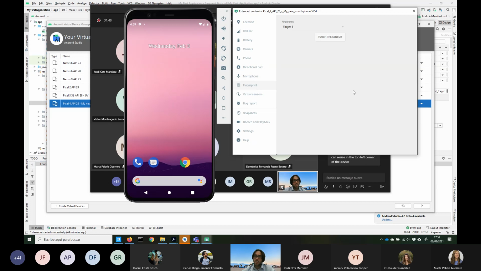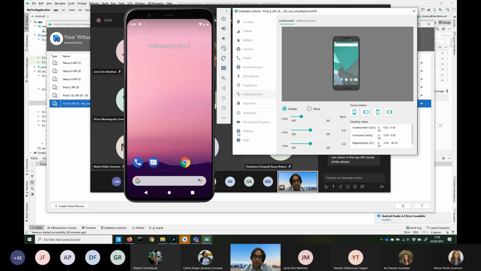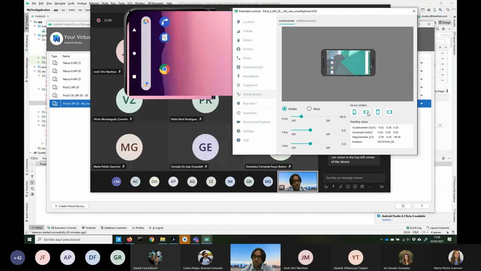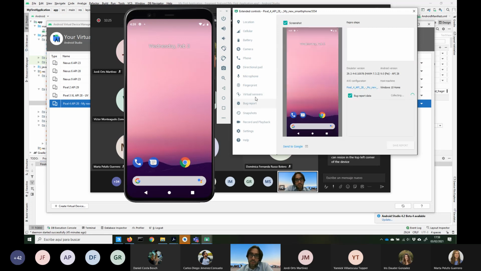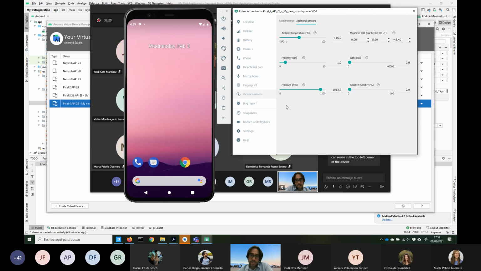So you can also emulate that, and you can also emulate whether the headset has a microphone or not. You can emulate the fingerprint, and touch the sensor. And additional sensors, the accelerometer, and you can change again the rotation, the movement. You can rotate the device again, and some additional sensors that your device may have or not: proximity, pressure, light, and so on. And that's all. That's the most important.